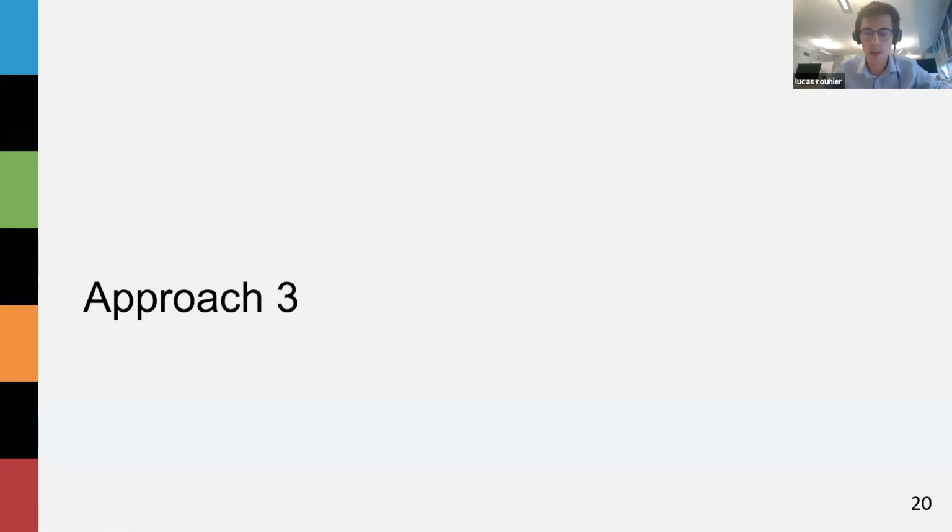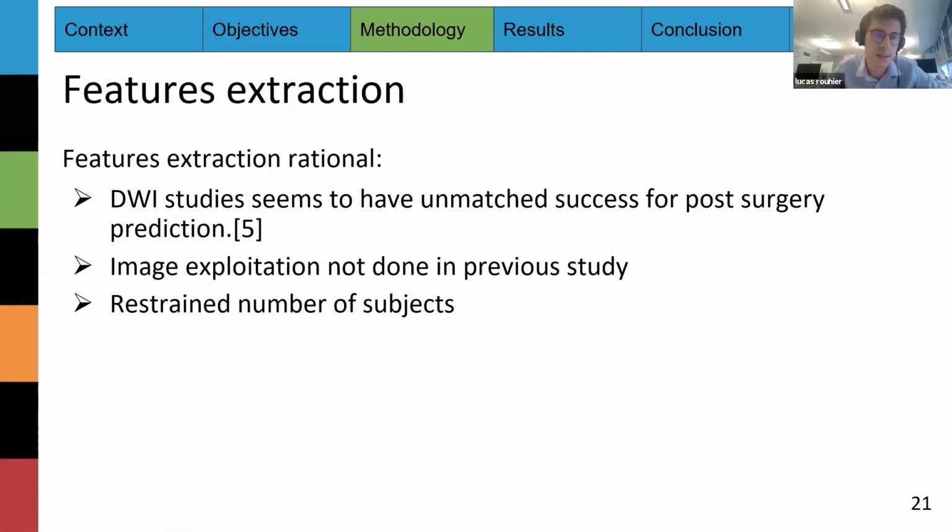So we tried to go back to the feature extraction approach that we were trying to avoid. The rationale for that is that there exist some studies using MR diffusion imaging that have unmatched success for post-surgery prediction in our cases. Unfortunately, we don't have diffusion imaging in this database. But in any case, it was interesting because the image exploitation was not done in any previous studies using the AOSpine database. Of course, the downside is that we had a restrained number of subjects.